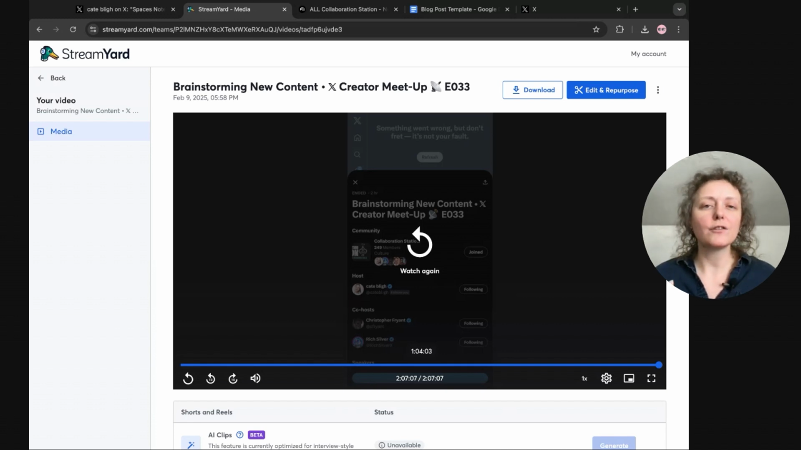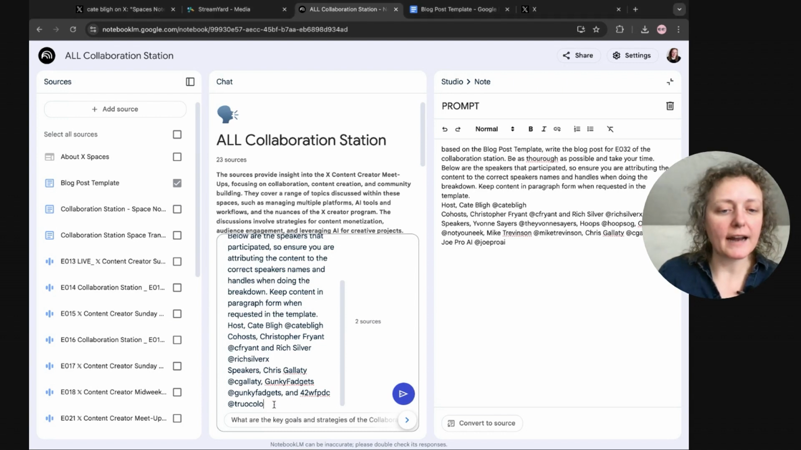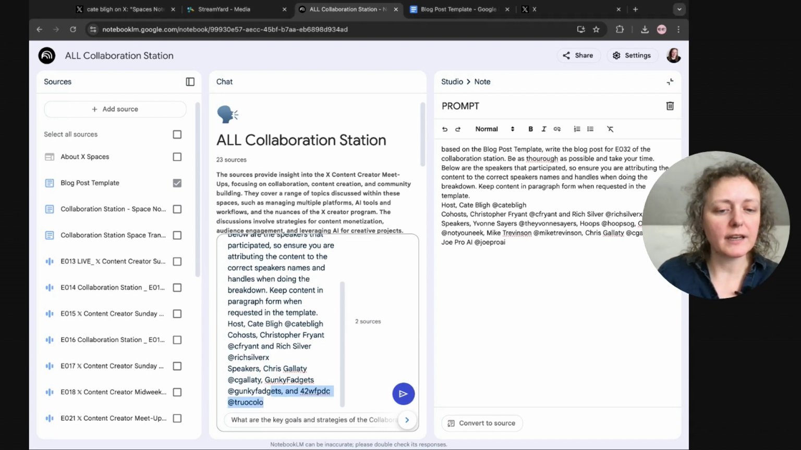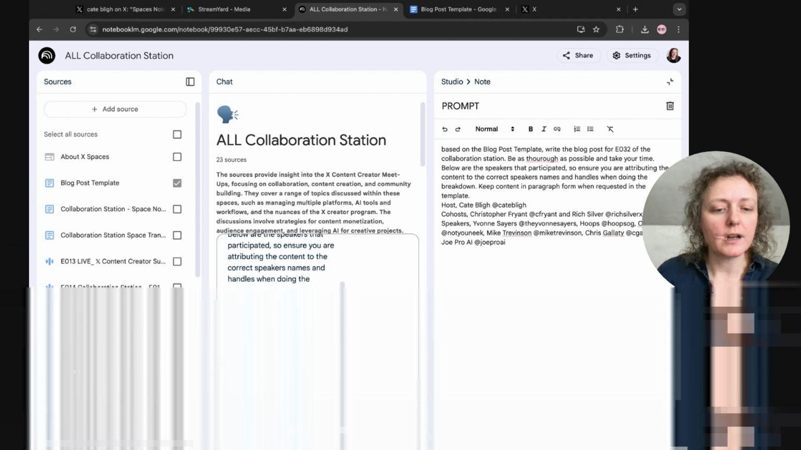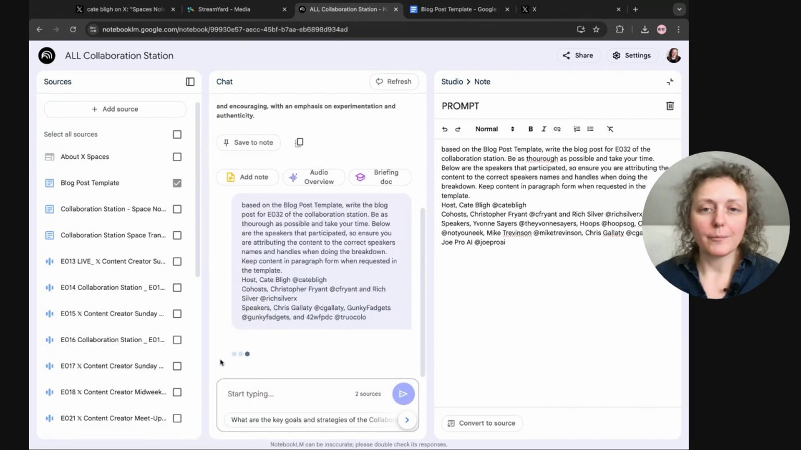That's one of the little tips and tricks that I do, just so I know that the AI has a point of reference: these were the speakers, and it can sort through that information. So I'm going to go ahead and get those speaker names and add them to my prompt. All right, so you'll see here I've added the speakers' names and handles. I have those listed out, and then I'm just going to hit the enter key.